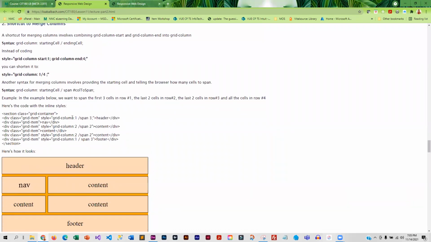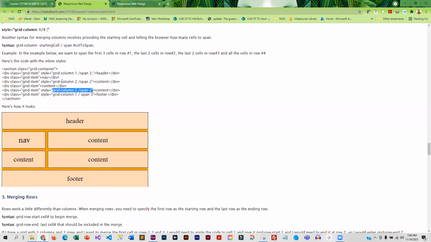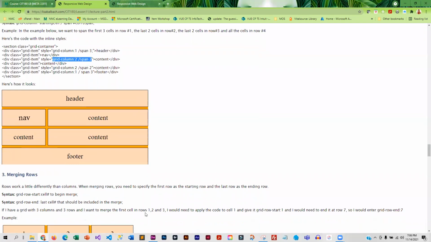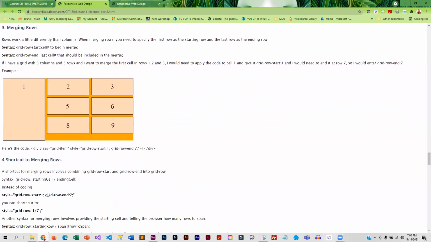Here is basically the same thing, but it's a little shorter notation. So this is just saying at grid column 1, I'm going to span 3 columns. Here at grid column 2, I'm spanning 2 columns. There are just several different options as far as how you write this code.